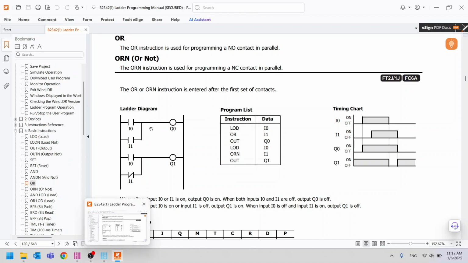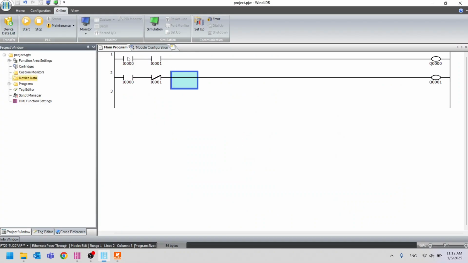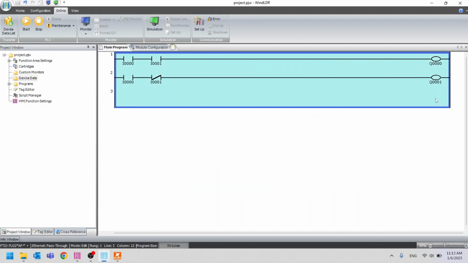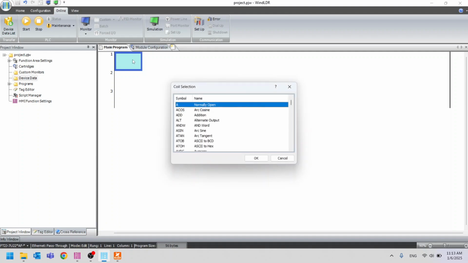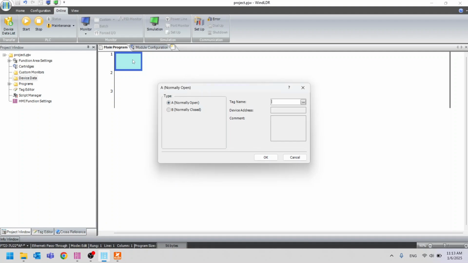Let's try writing an actual program together. This will help you gain a better understanding of how to use this instruction. First, select the entire old program, and then delete it. Next, let's start writing the program. Press the A key on your keyboard, then press Enter. In the tag name field, enter I0, and press Enter.